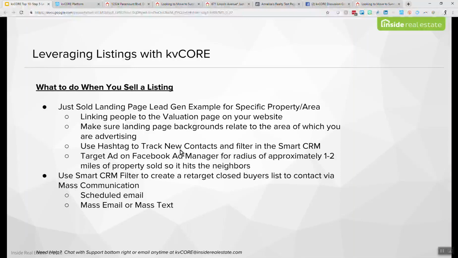Use that hashtag, leverage that hashtag. It's going to be a lifesaver when it comes to organizing and finding your targeted niche groups of people. And I'm going to show you how you can target an ad on Facebook within about 1 to 2 miles of the property sold, so we can actually hit neighbors in that area to get those homeowners' interest piqued, right?